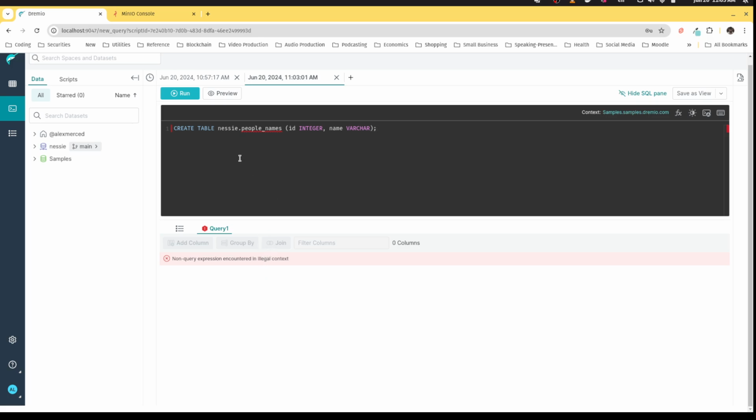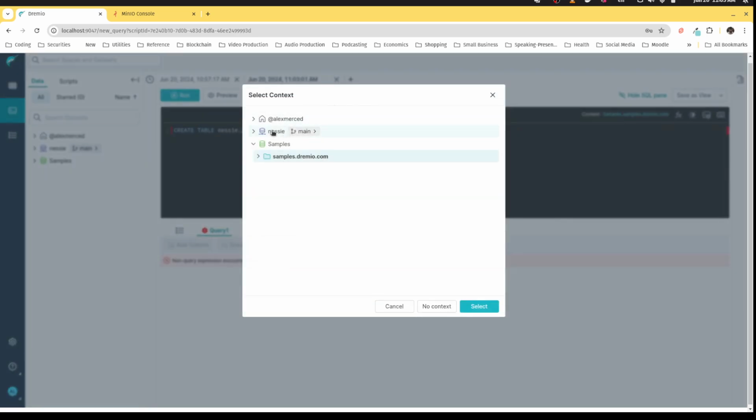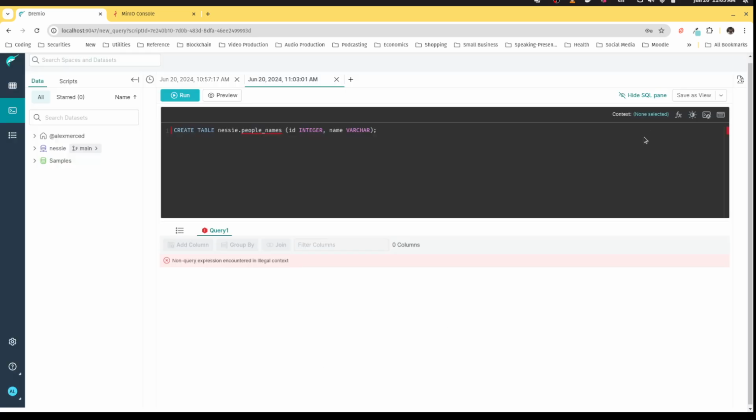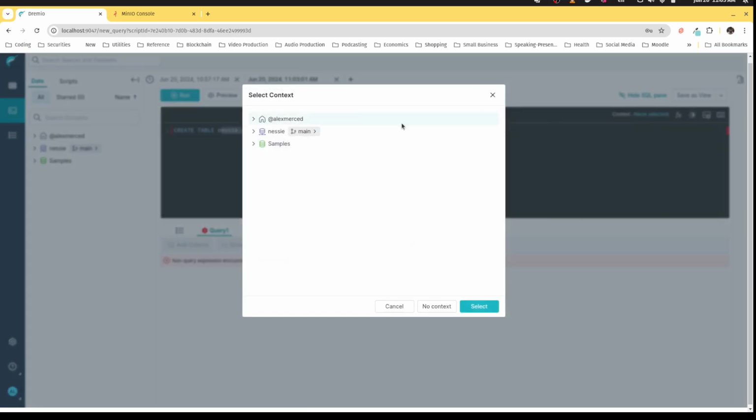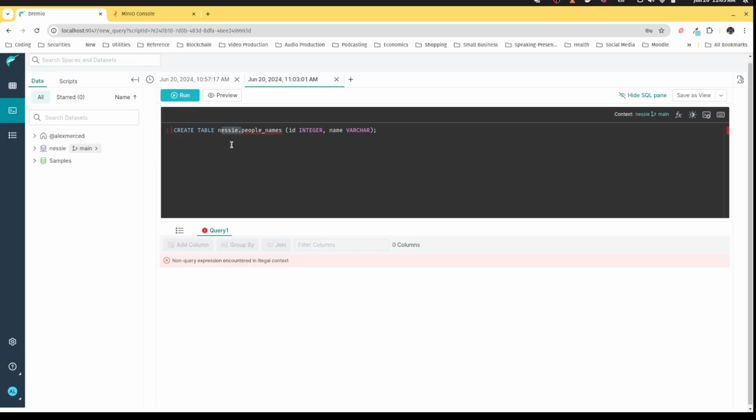Okay, and let's see that names. Oh, it's because, and again, I have to make sure I zero this out. So, no context. Yep. Okay. So if I run that again, and what this context switcher does, just so you know in the future, notice how I'm typing Nessie.people_names. What if I didn't want to have to type Nessie every time I'm referring to the Nessie catalog? What I could do is choose Nessie as the context, and then I could actually just take this out.